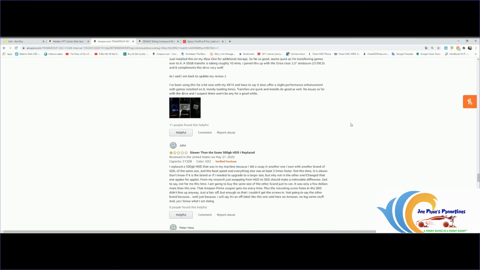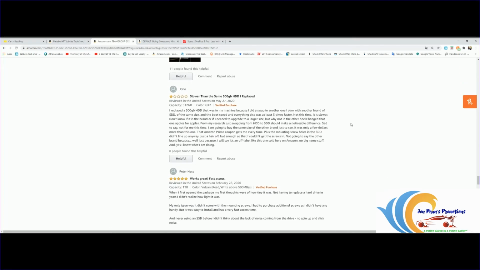Great, 5 stars. This one we got a 1 star. Surprise. I replaced a 500 gigabyte hard drive that was in my machine because I did a swap in another one, and I own another brand of SSD the same size, and the boot speed and everything else was at least 3 times faster. Not this time, it is slower.